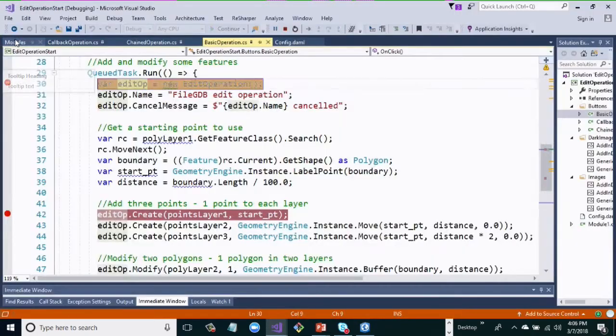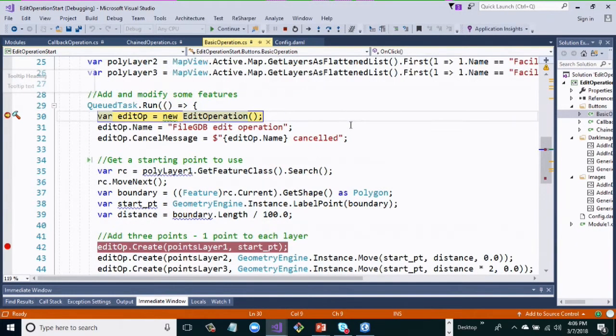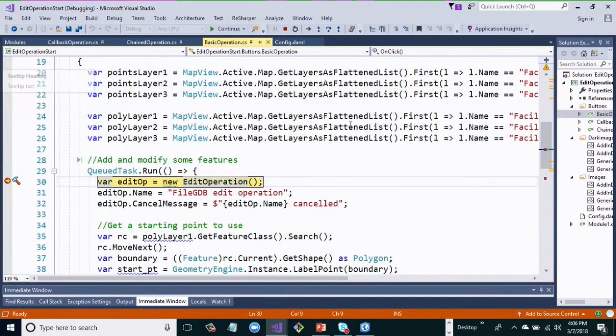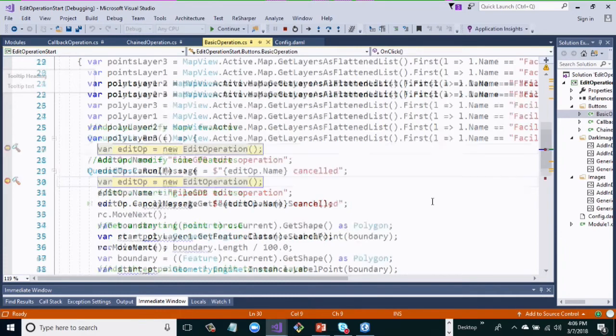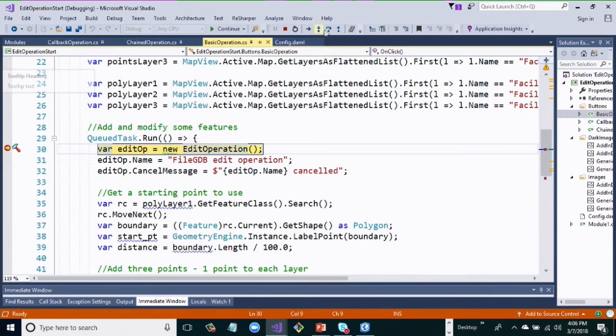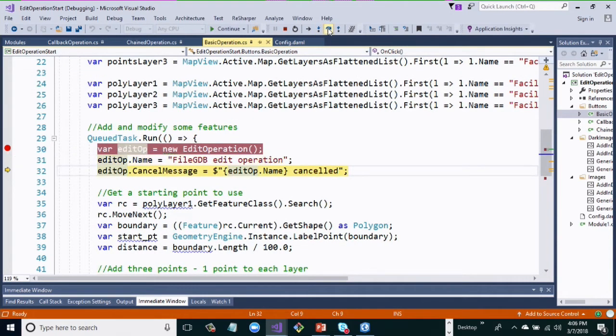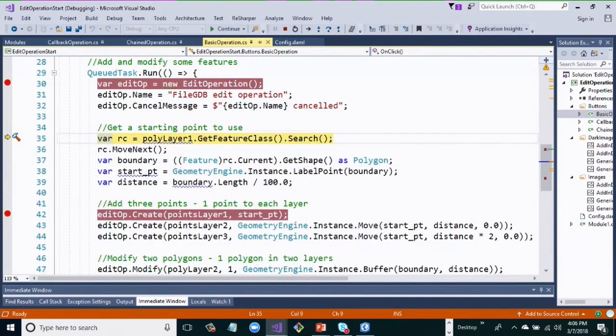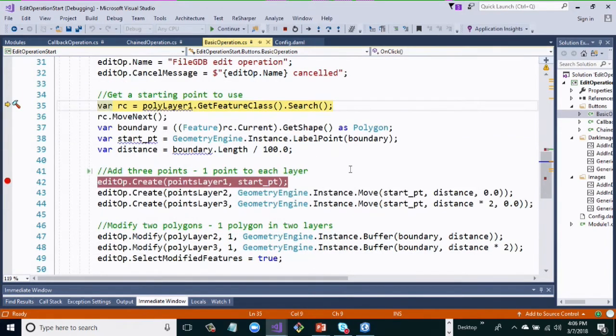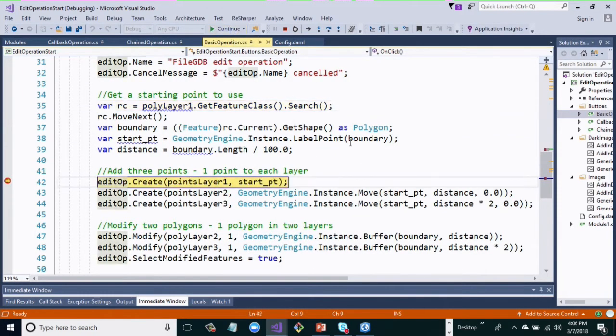Okay. So I click that button, basic operation. It's launched me to my code behind. Here is my edit operation. I've already acquired the 3 layers, the point layers I want, as well as the polygon layers, okay? Make my operation. I give it a name, provide a cancel message. I'm just arbitrarily getting some geometry to use as the basis for the points and polygons. It's not really important what.